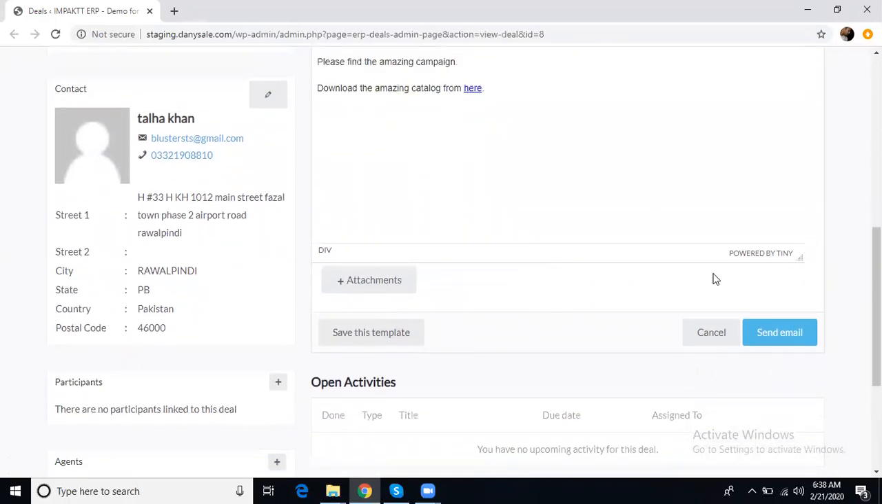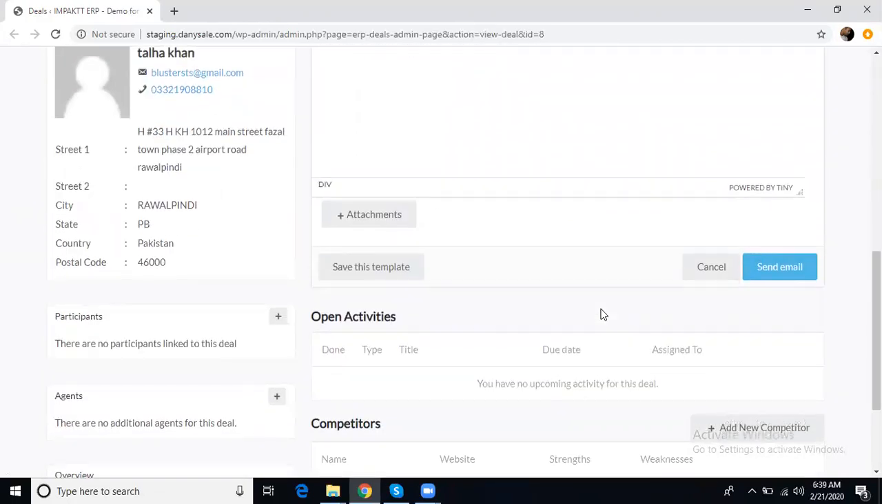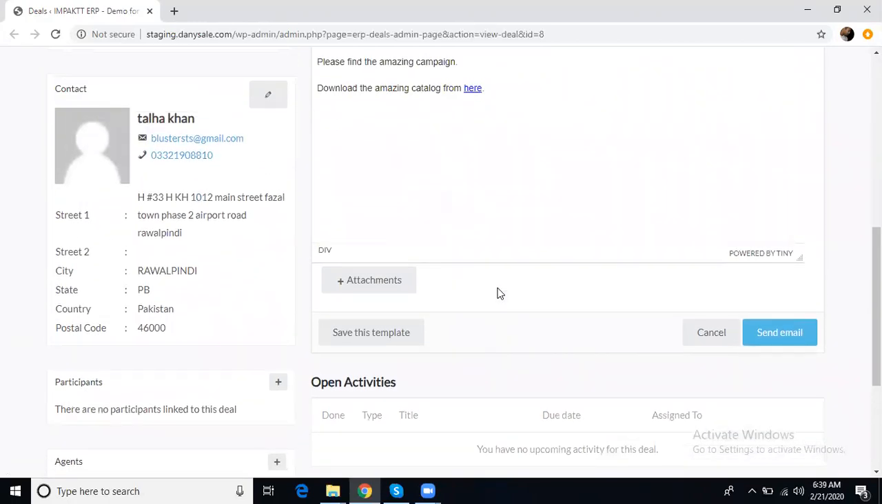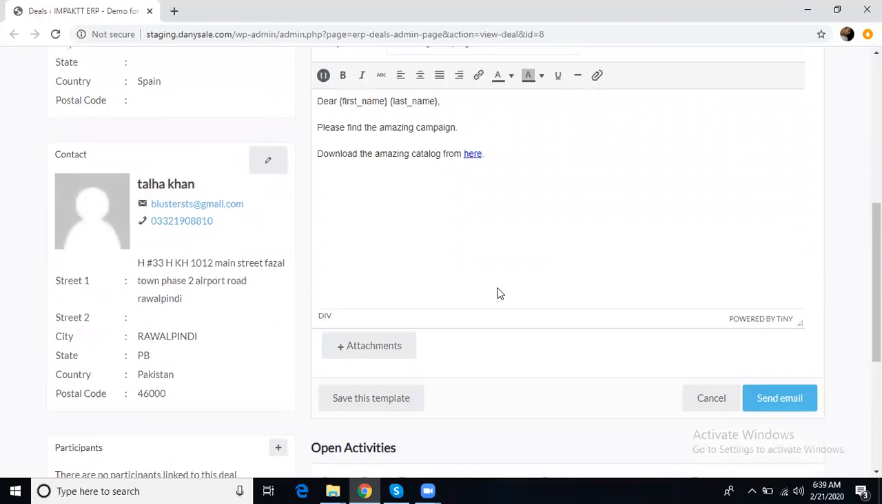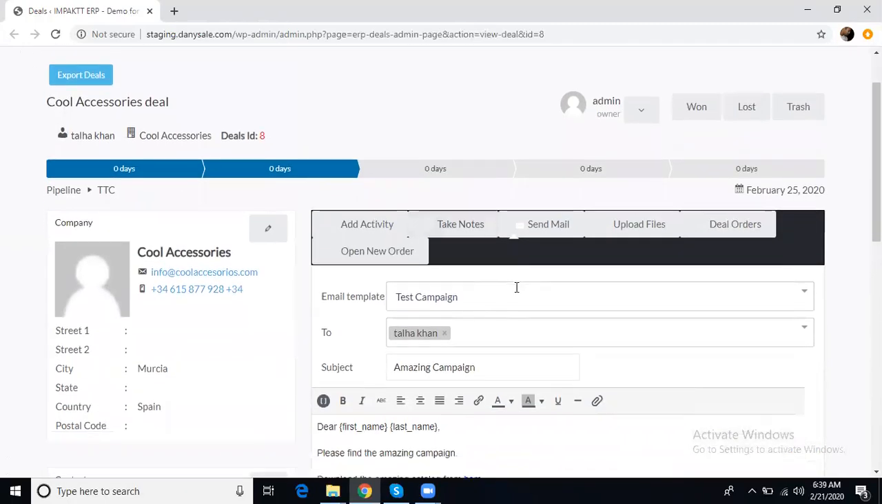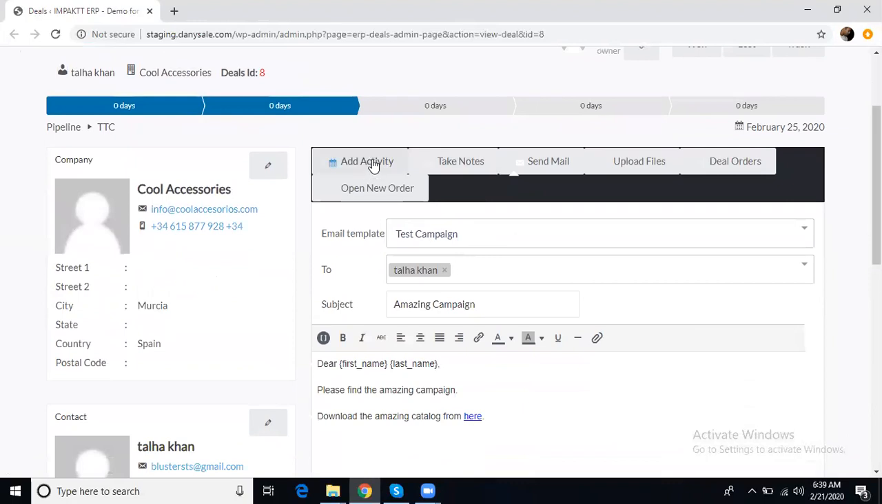Once done, you just have to click this send email button and your email will be sent to each and every one that you have specified in the email. Now the second thing is manage tasks and schedules. How you can manage tasks and schedules? You can manage tasks and schedule from the add activity tab.